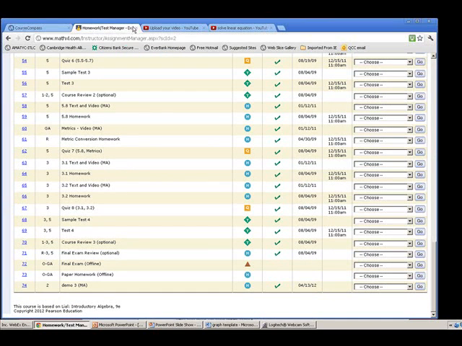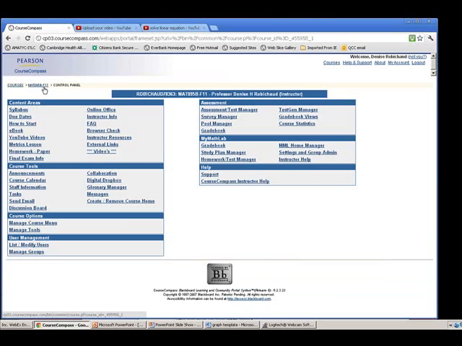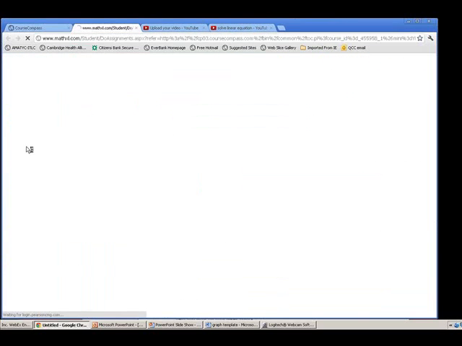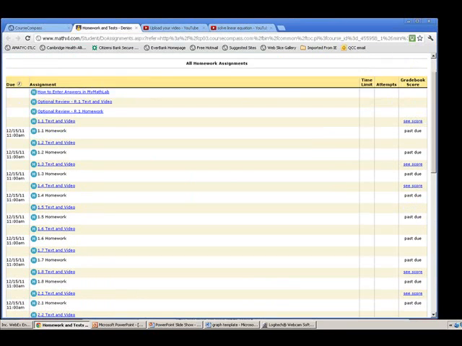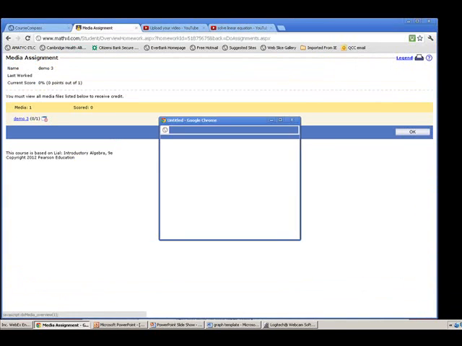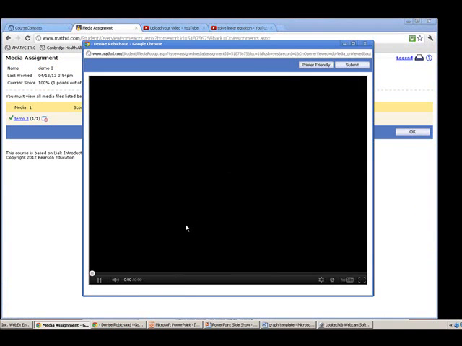And let's go see what the student sees. So back into student view. Student goes to homework online. And at the very bottom, they're going to see the video we just put in there. And they can click on it, and it's going to open right up.